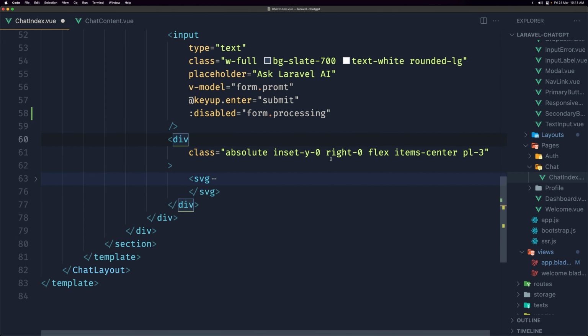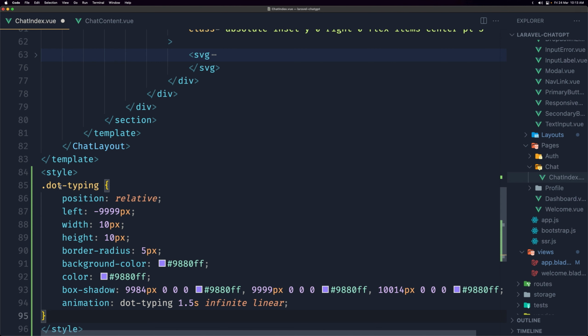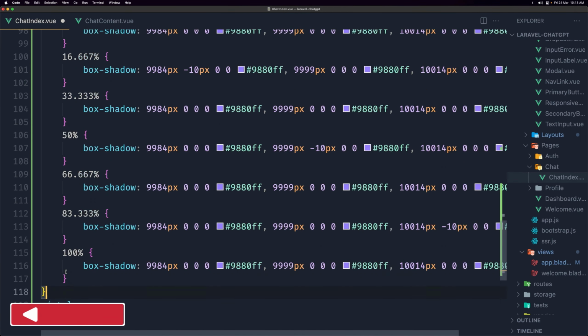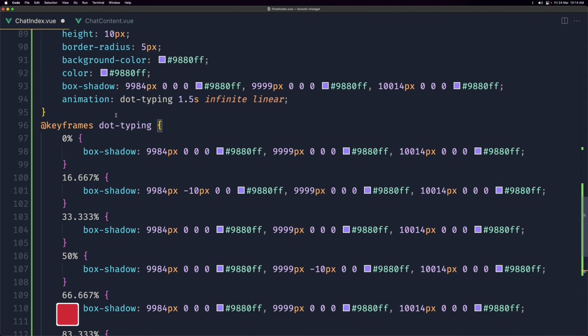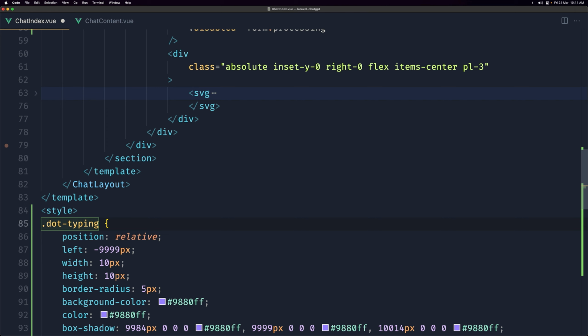So for that, what I'm going to do here is a template. I'm going to say style, and inside here I'm going to paste a class dot typing, and you can find these classes here, or you can go to the GitHub repository. Also, I'm going to add here keyframes for the dot typing. And now what I want to do is after the SVG, because here we have flex, absolute, inside, wide, and so on.